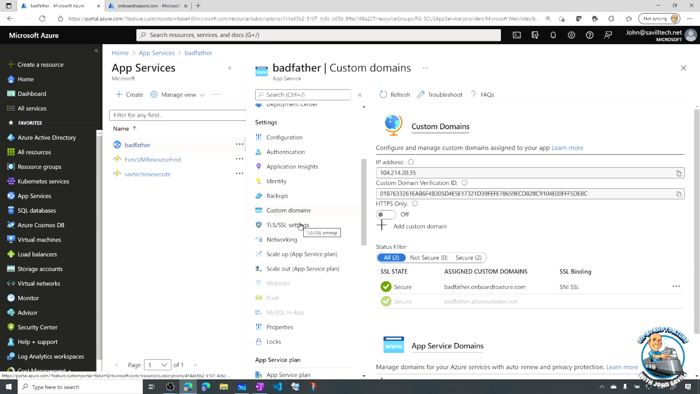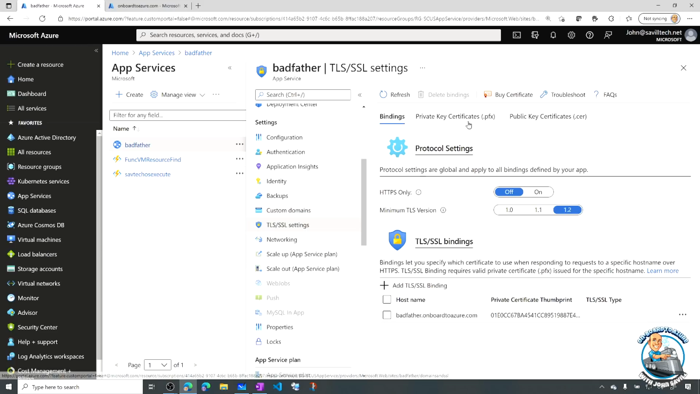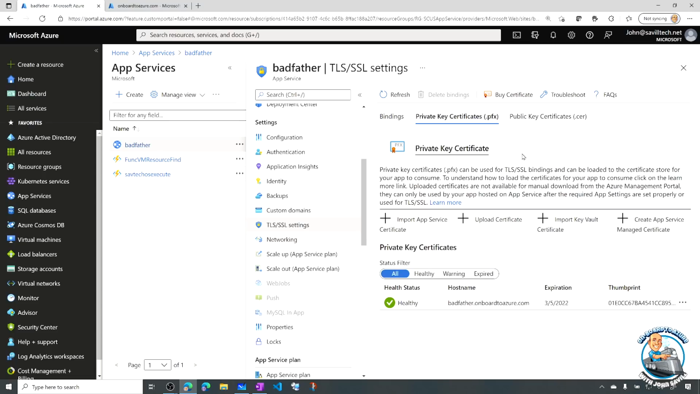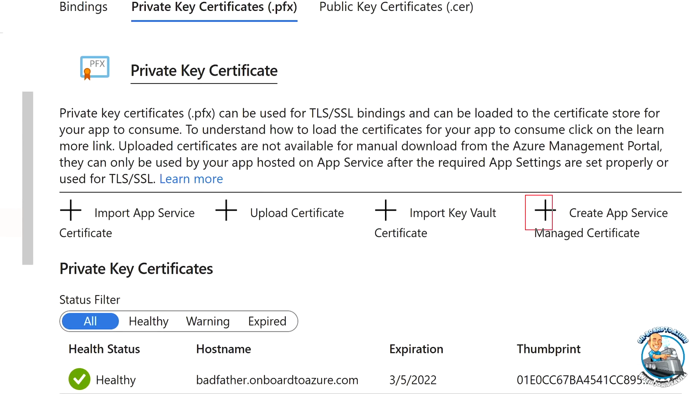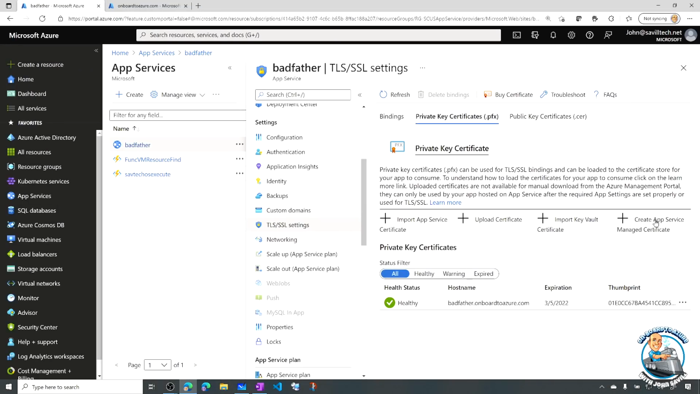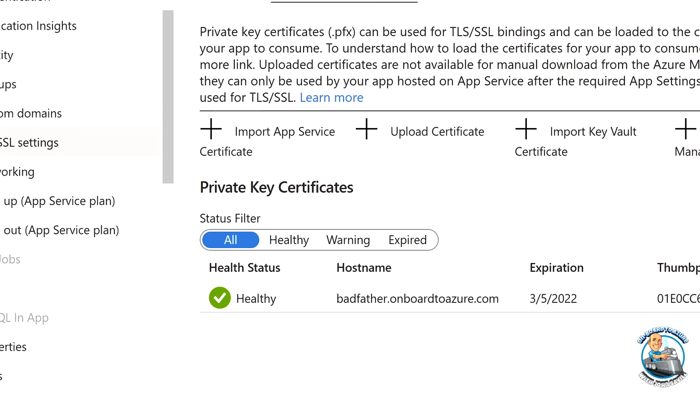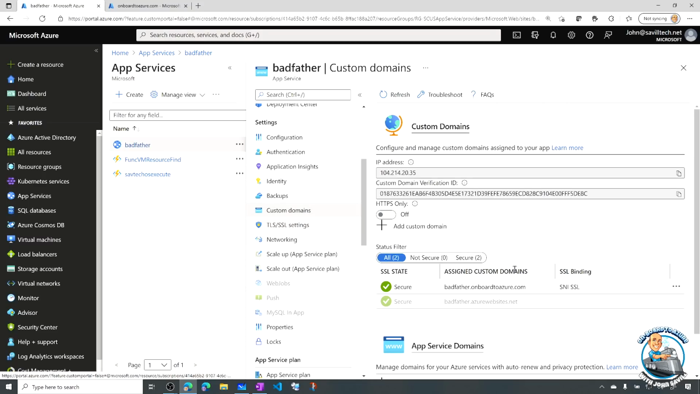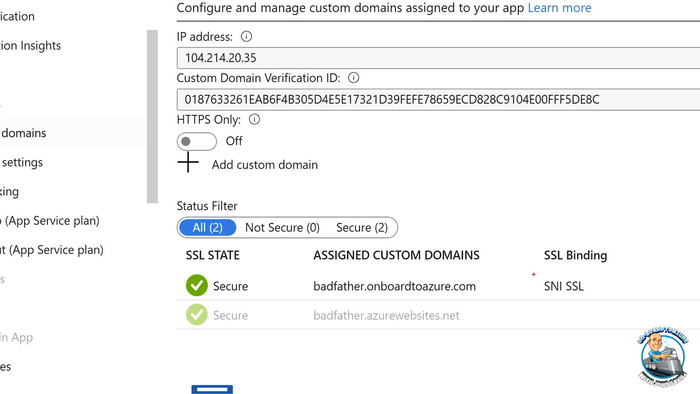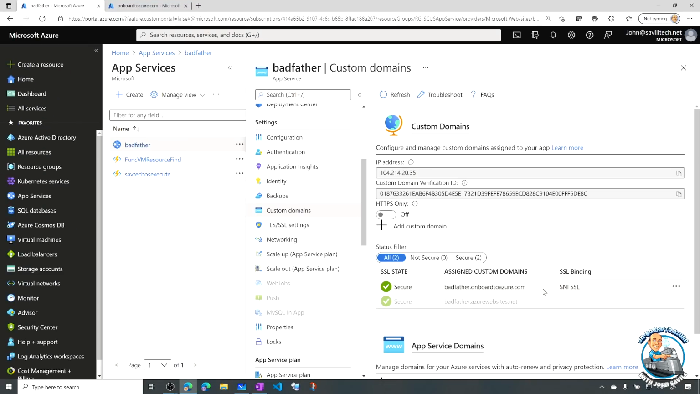Well, I could absolutely upload my own certificate, or once I've done that proof, Azure will actually create an app service managed certificate for me, as long as I've got that record, I've proved I own it, which I've done. It won't let me create another one because I've already done that name, but it created me the cert. Down here, it created me this badfather.onboard.azure.com certificate, and I then used that certificate to bind to that custom name. So you can see I've got server name indication binding. So this is now HTTPS encrypted.